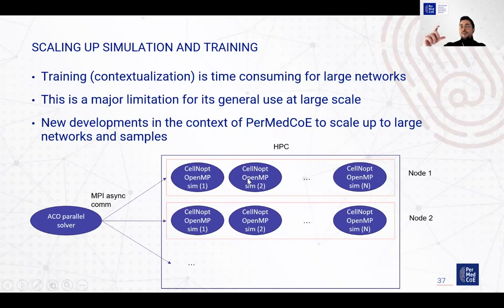And for the optimization, we need to run the solver in order to evaluate how well the parameters fit the data, right? And there is another level of parallelism that we can implement here. So we improve the simulators in order to exploit shared memory parallelism using OpenMP. So we try to improve as much as we can the parallelization in HPC by exploiting distributed memory parallelism, at the same time as we exploit the shared memory parallelism of the supercomputers.